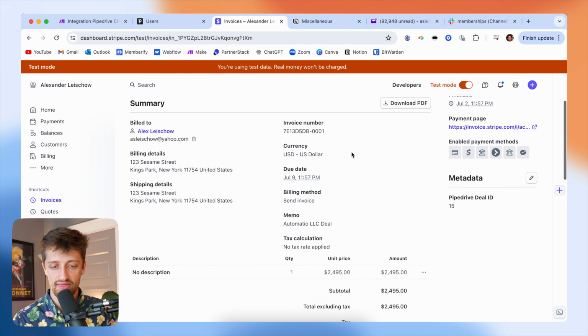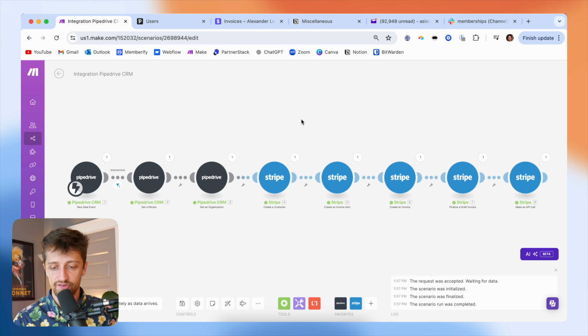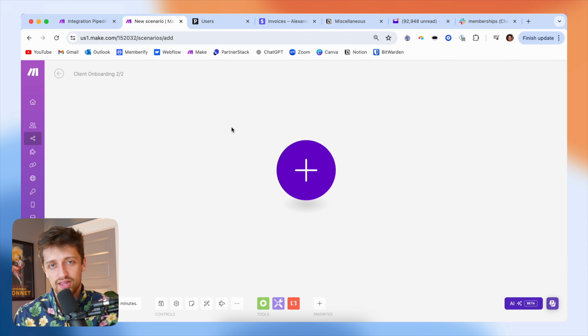All right, so that's what we've done so far. That's the first part of our client onboarding workflow. Okay, so now that we have our invoice sent to our customer, we're going to build our second automation here, and that is only going to trigger when that customer or that client actually pays that invoice. Okay, so we're not going to do anything for that 7 days while we wait for their payment.